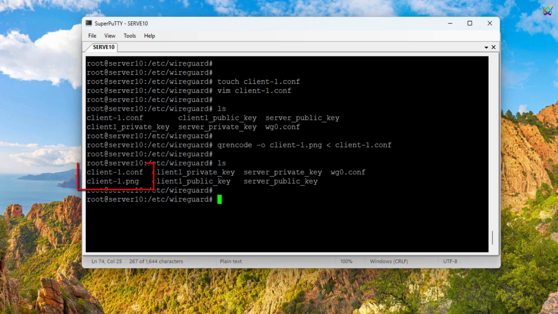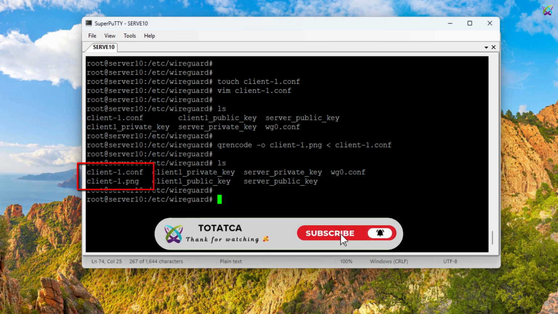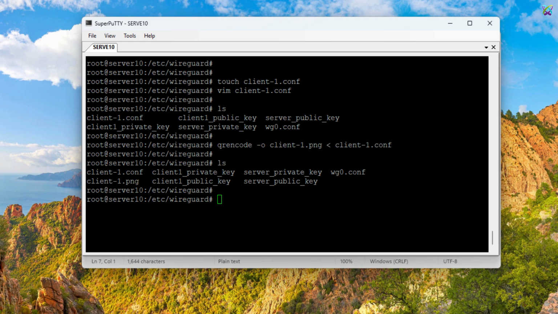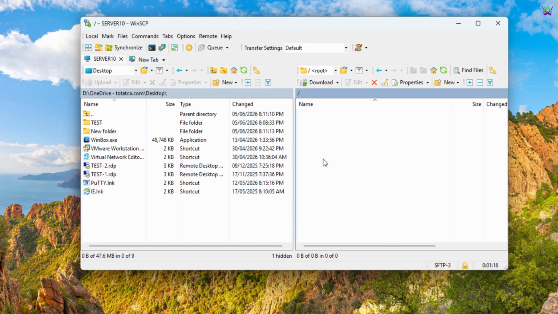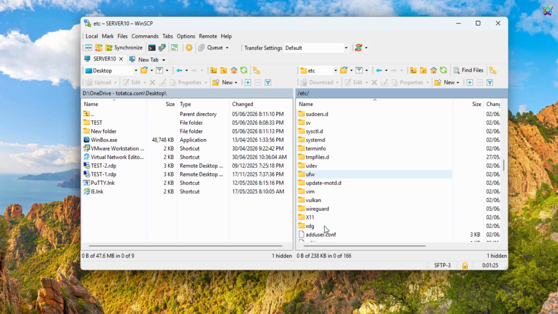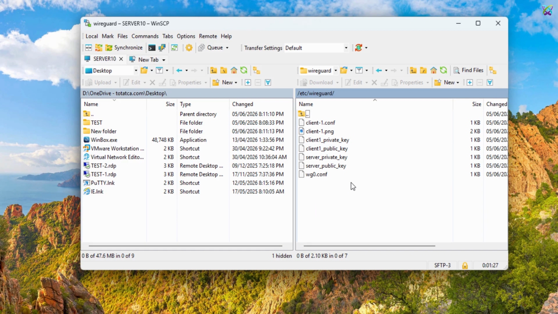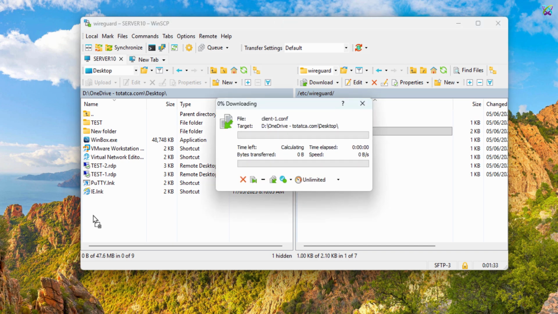After this step, you will have a .conf file for devices such as laptops or PCs and a QR code for quickly setting up WireGuard on a smartphone. Now, you only need to copy this file to the client device and import it into the WireGuard application to start the VPN connection. To copy the configuration file to your computer, you can use WinSCP to connect to the server and download the client configuration file. With WinSCP, you can easily transfer files between your personal computer and the Linux server using a simple drag-and-drop interface.